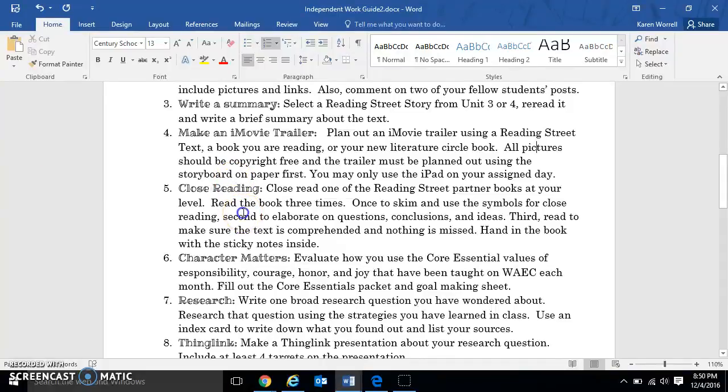Another one that we're going to be doing is close reading. Now, we are very familiar with close reading, guys. You're going to read a story 3 times. One of the Reading Street partner books. They're the smaller independent reading books. I'm going to have them in the crates, and you're going to pick one that's on your level, and you'll know what color your level is after this week in Literature Circle groups. I'm actually going to pull small groups back, and I will tell you what color you should be using.